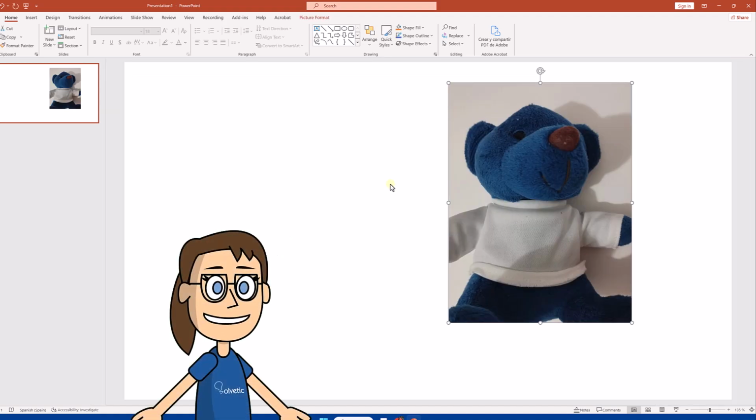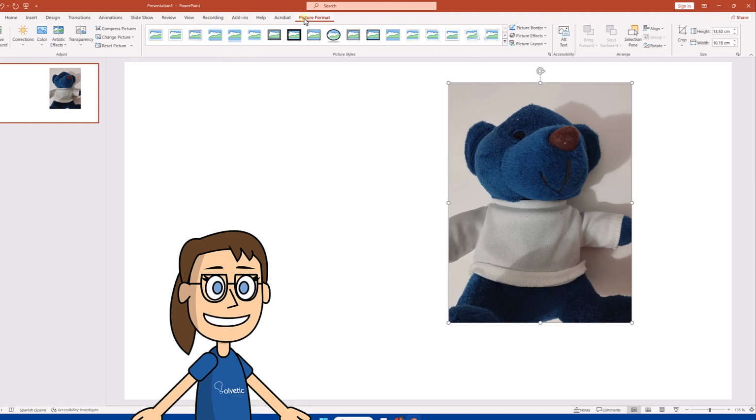Another faster option is to click on the image and click on Picture Format. Then, within Crop, click on Crop to Shape and select the circle. We will see how our image takes a circular shape.